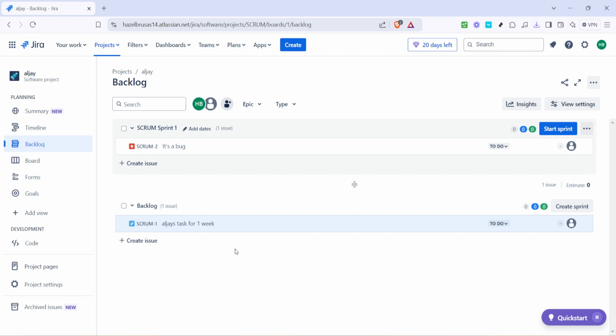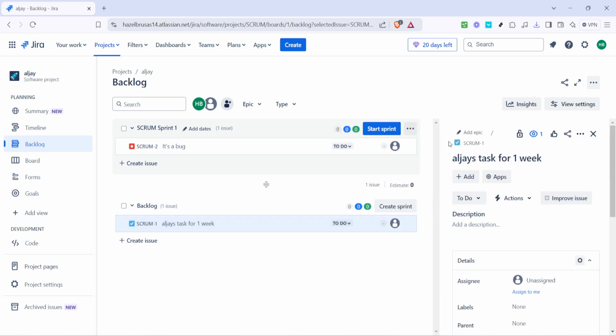Now that you're in the backlog, find the task you want to delete. This is an important step, as selecting the correct task will ensure that you're modifying or removing the right item. Carefully scanning through the list of tasks is crucial to avoid any accidental deletions of important work items. Once you've found the specific task, click on it to reveal more options.